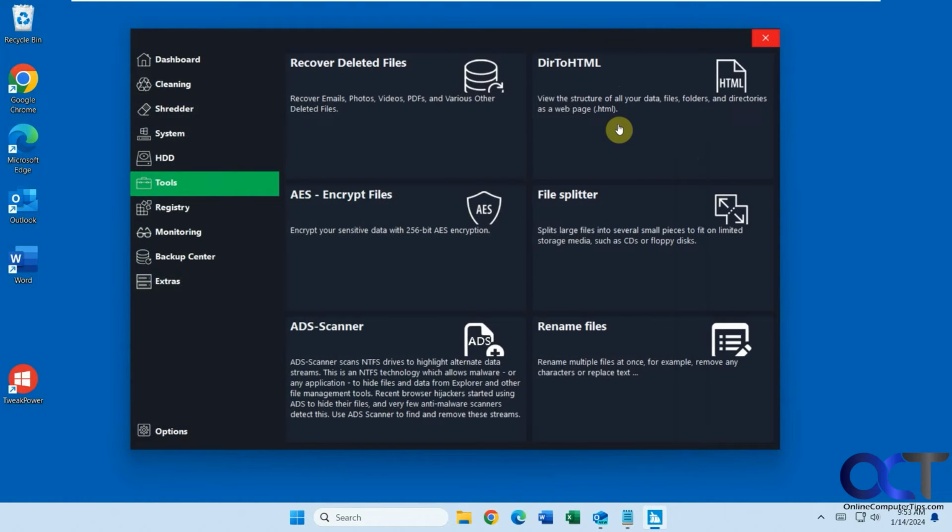Okay, this directory to HTML, I tried this, it doesn't seem to work too well, so I wouldn't mess with that. If you want to encrypt some files, you could do that. The file splitter, if you want to take large files and split them into smaller files. Not sure if you really need to do that these days with the large hard drives and flash drives.